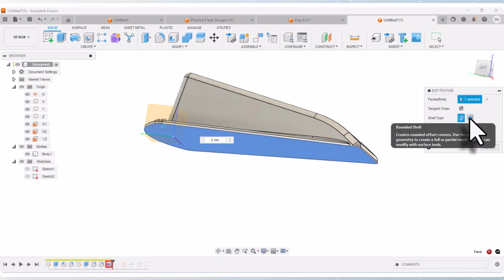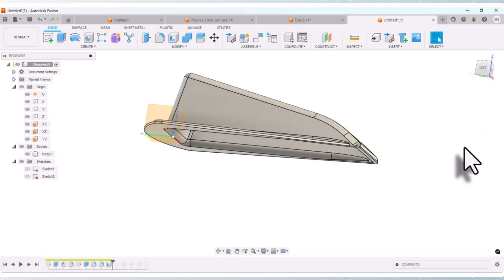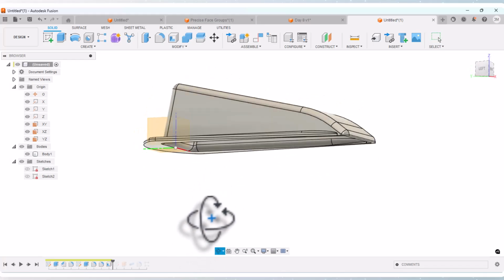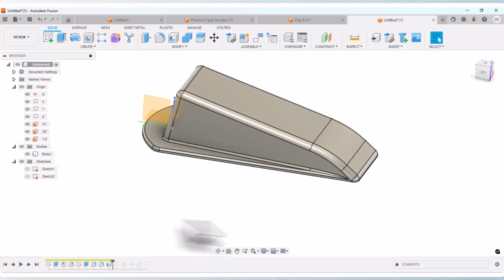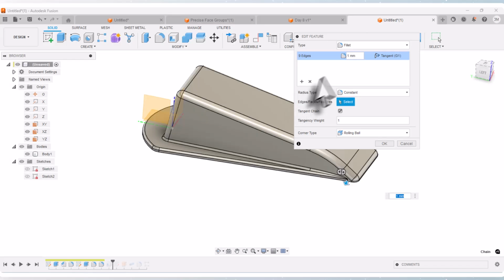Let's try this rounded shell. And so rounded shell worked okay. I've changed from sharp shell to a rounded shell, and that solved it. Then I'm going to go back and try changing that fillet size to a smaller fillet. So I'll edit that feature. Instead of 1 millimeter, I'll do 0.5 millimeter, and say OK to that.